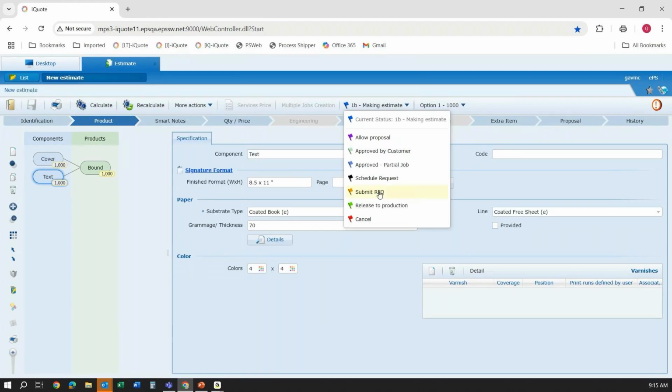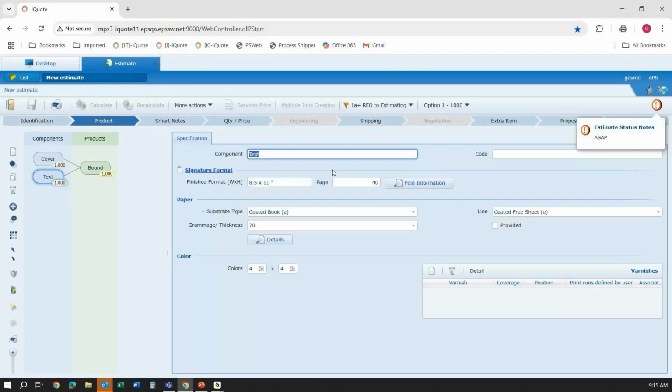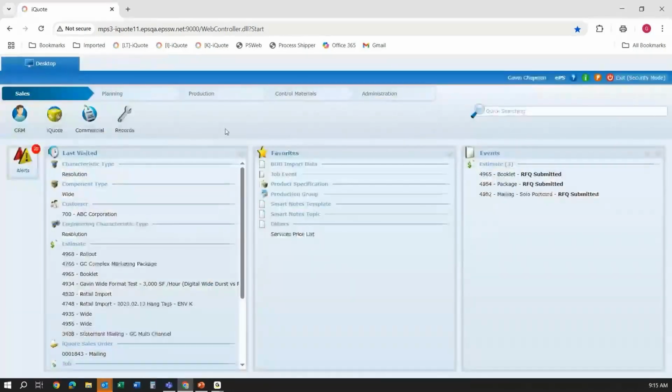I'm now going to move that to the next person, and I'm going to change the status of this to submit an RFQ to the estimating team. And I make a little note there, and my job is done. I now close my screen and head about doing whatever I need to do in the business.